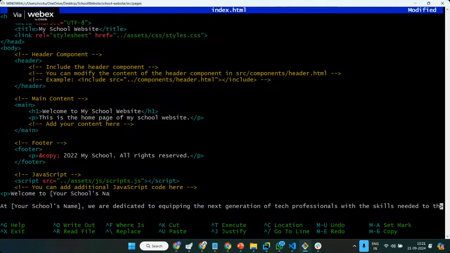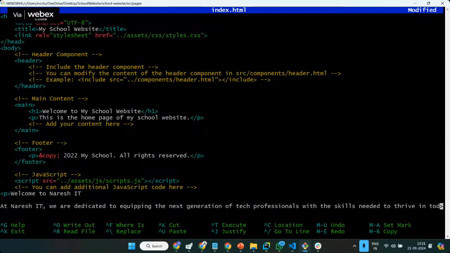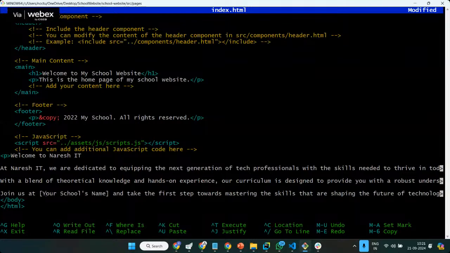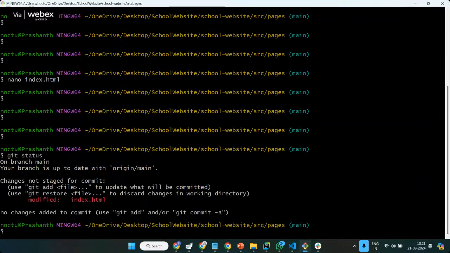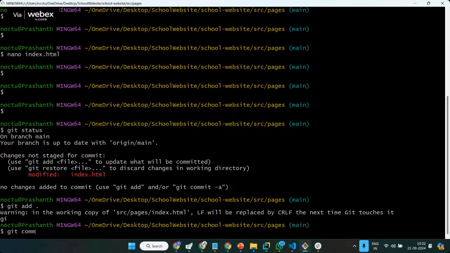Like, let's say, welcome to Naresh IT. Here at Naresh IT. And here again, join us at Naresh IT and take first steps towards mastering skills that are shaping the future of technologies. I'm saying that for now. Let's save it. Control O, Control X, and git status. The file is modified. Git add dot, git commit minus m, new commit, and git push.